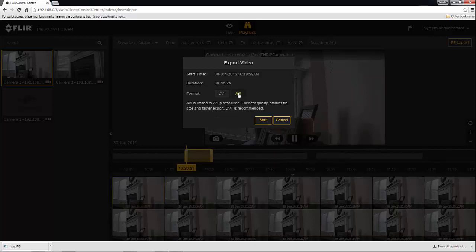Now I'm going to choose AVI just so you can see this little warning right here. It's important to note: when you're exporting in the EZClient, if you have a 4K stream or a 1080p stream, whatever it is that's larger than 720, if you were to export it via the EZClient using the AVI format, you'll note there is a limitation to 720p.